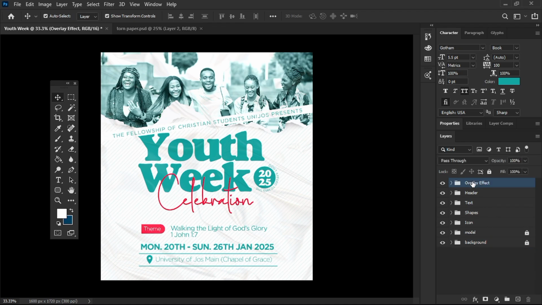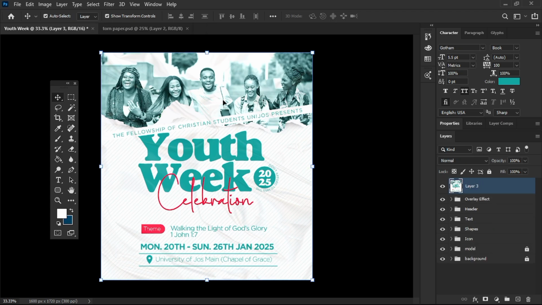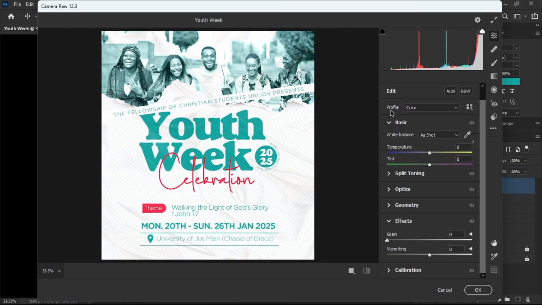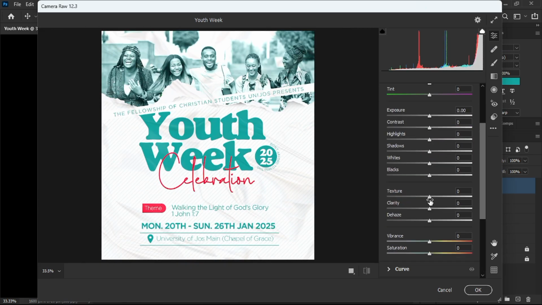So the last thing I would like to do is to hit on Ctrl Shift and Alt on my keyboard, then E, to have a picture snap of the entire thing that is visible right in our canvas. Now let's head over to filter, and then let's head over to camera raw. So this step is very important. I always urge you guys to watch from the beginning to end. So let's head over to basics, and in basics I would like us to increase this very particular texture to somewhere here, which is okay.